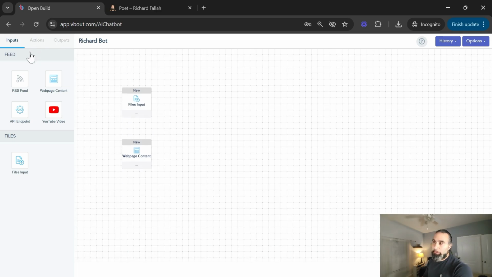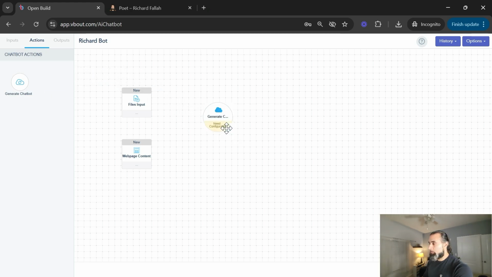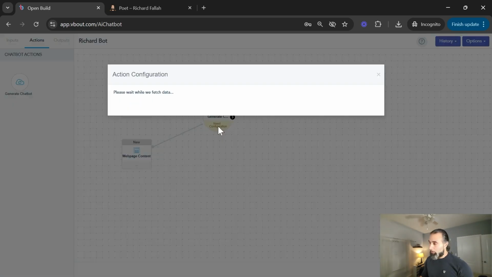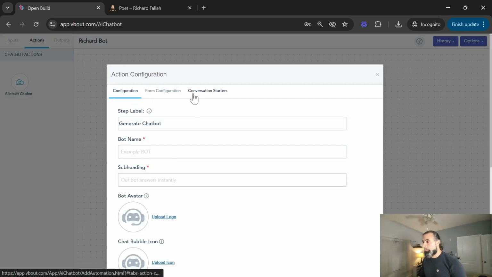I will switch on the left to actions, drag the generate bot, and now I will link this input and the web page as well to the bot. This is just basically handing over the data to the bot that I'm about to configure. Anything that says need configuration, that means you have to double click on it and follow the prompt. Now here you'll see 3 tabs. The configuration is the personality of the bot.